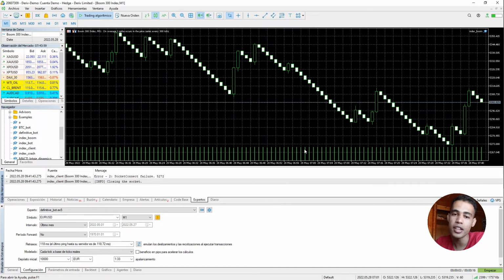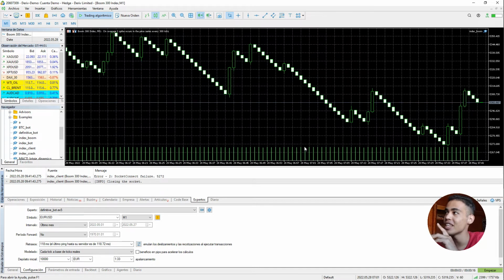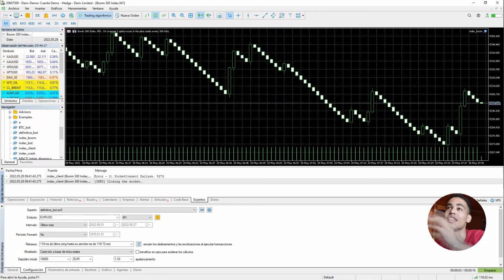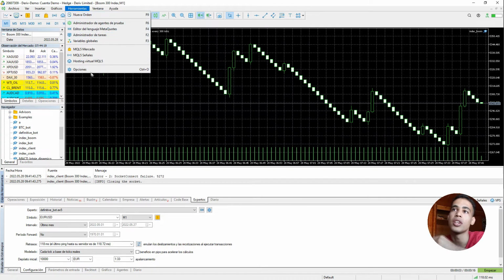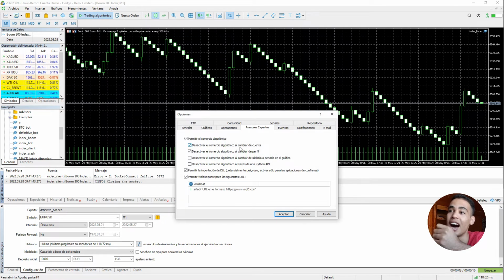One important thing I have to tell you is that this is now blue, but it can happen that it looks gray. What does that mean? It means that MetaTrader 5 is not allowing the bot to perform operations. To fix that, you have to come here to Options and activate the algorithmic trading. It's that simple, only that.